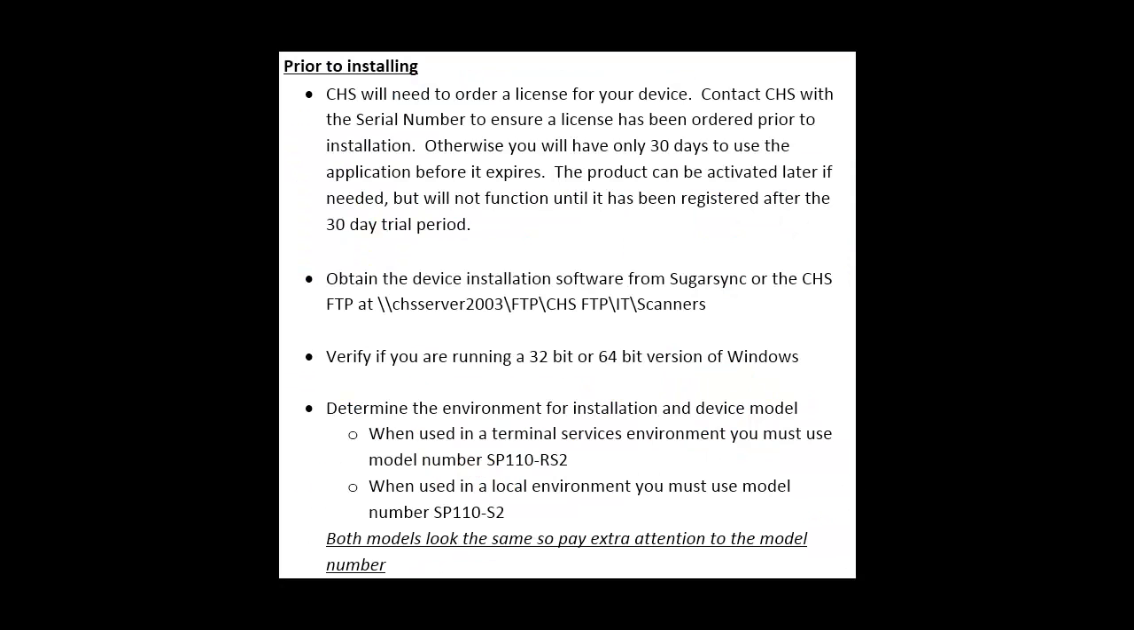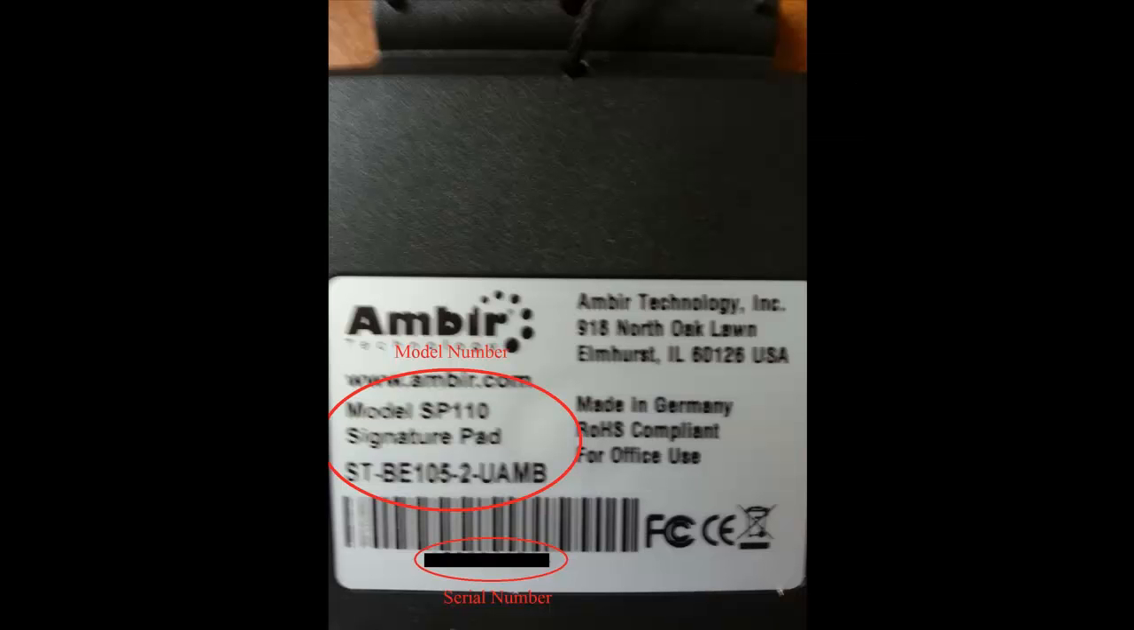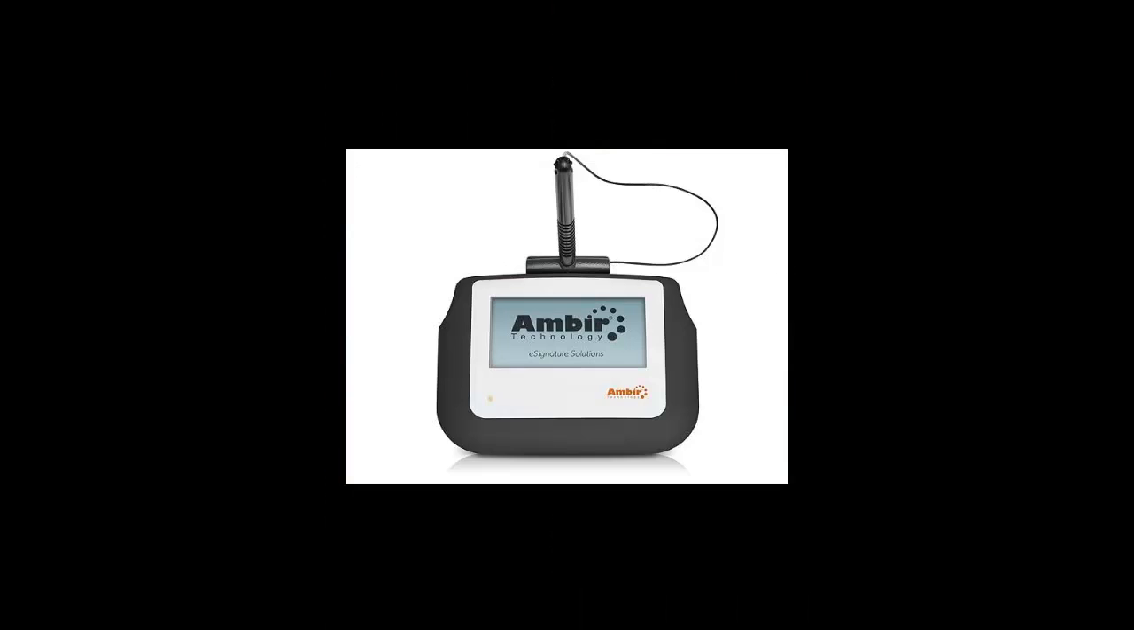Next, we will need to confirm that the model number of the device matches the environment that it will be installed in. When installing in a terminal services environment, we have to use the model SP110-RS2. When we are installing in a local environment, we will be using model number SP110-S2. Both models look exactly alike, so it's very important to pay attention to the model number listed on the back of the device.